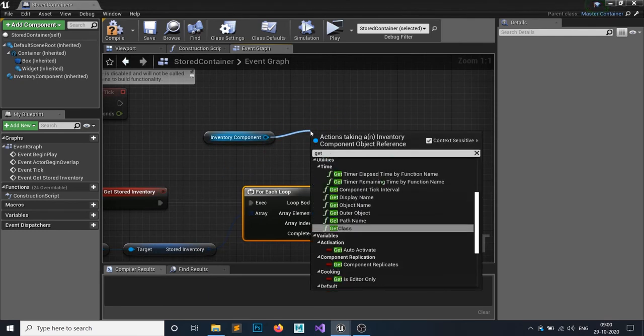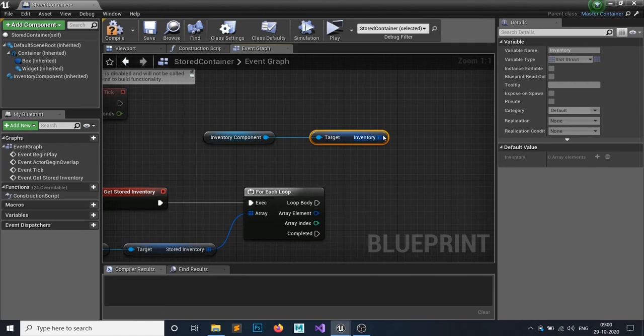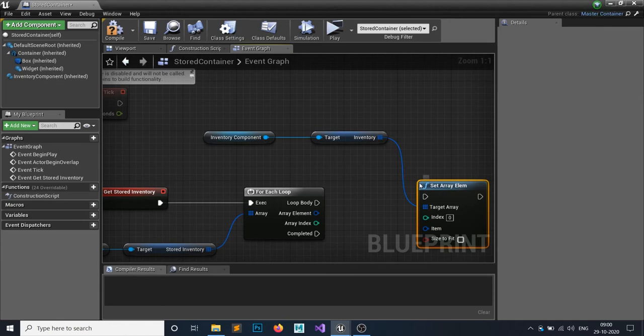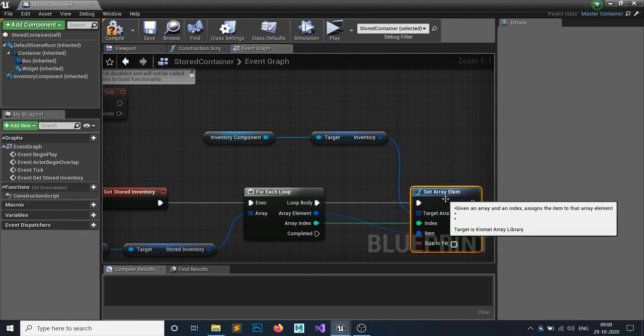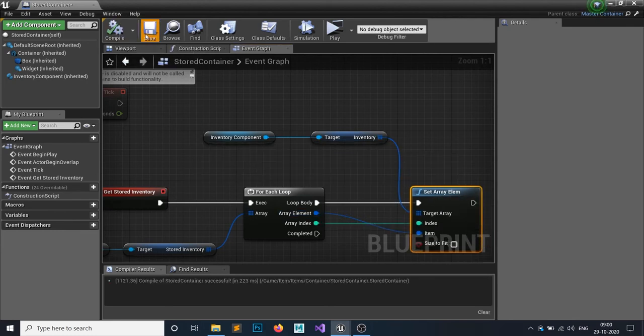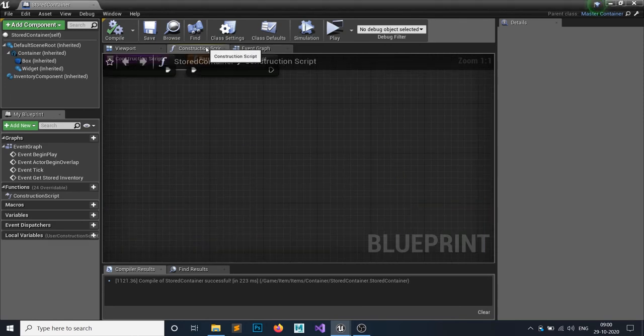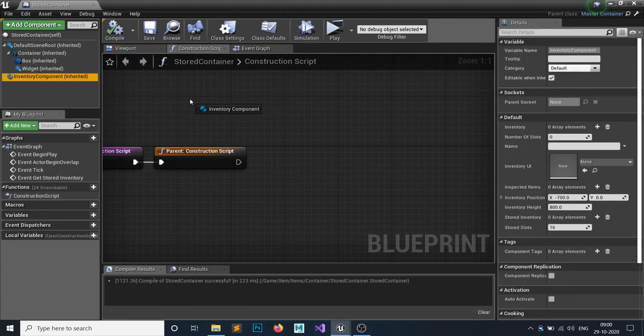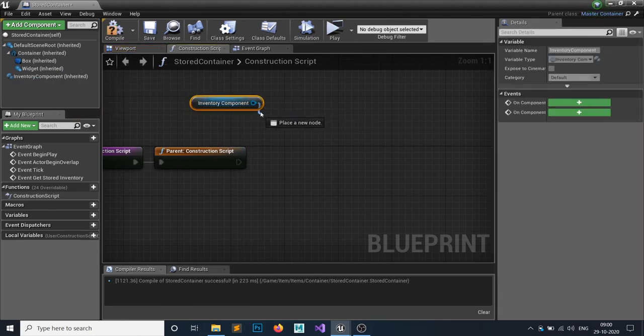For each loop, what I want to do is set this stored inventory to this chest current inventory. So I'm simply gonna get that inventory array, and I'm gonna call set array element. The array index should be this array index, the item should be this array element. It compiles, so you can see everything is done. We only need one thing to do. We need to specify the slots in your inventory.